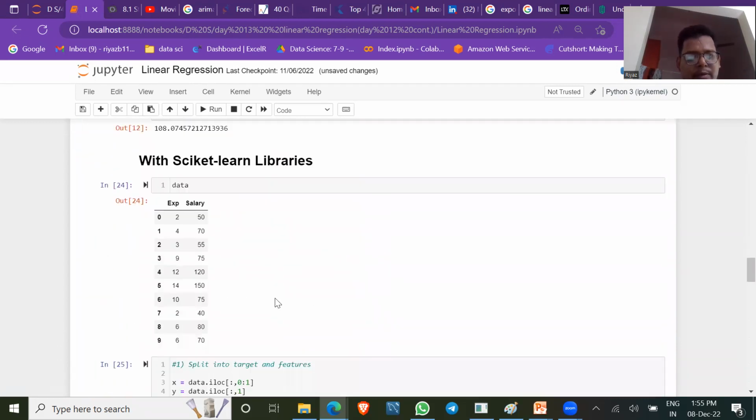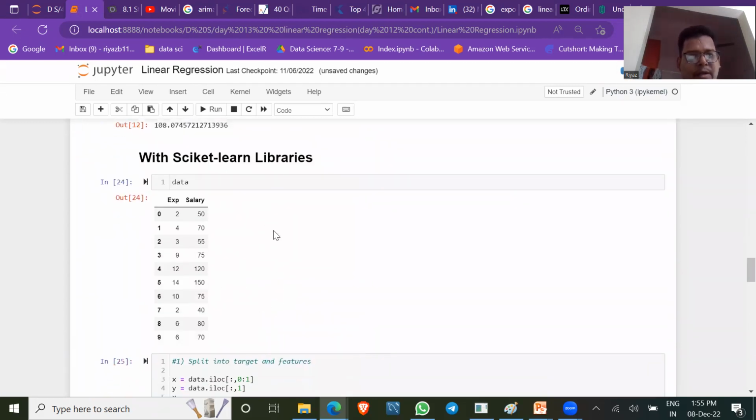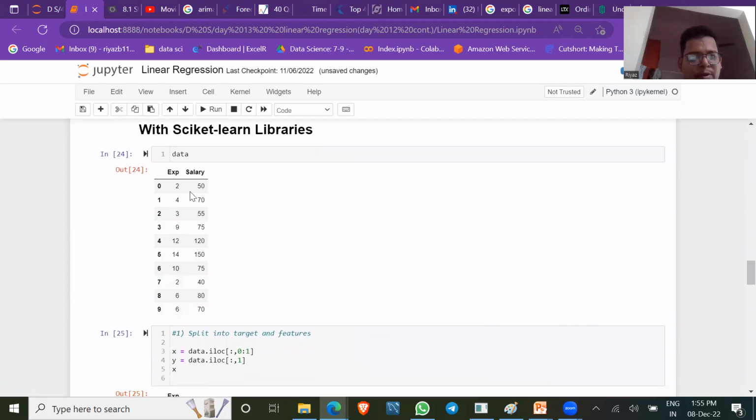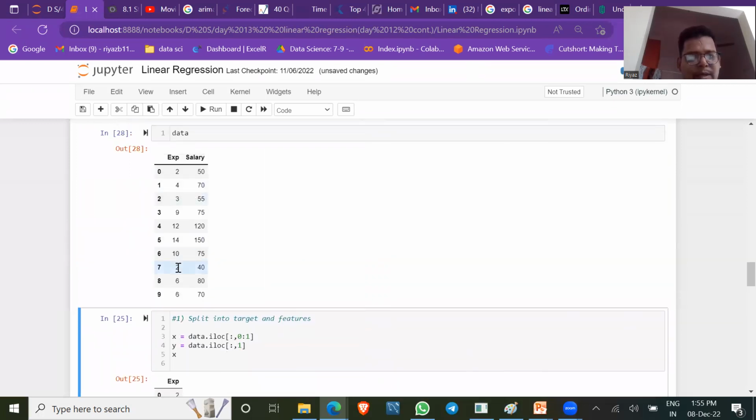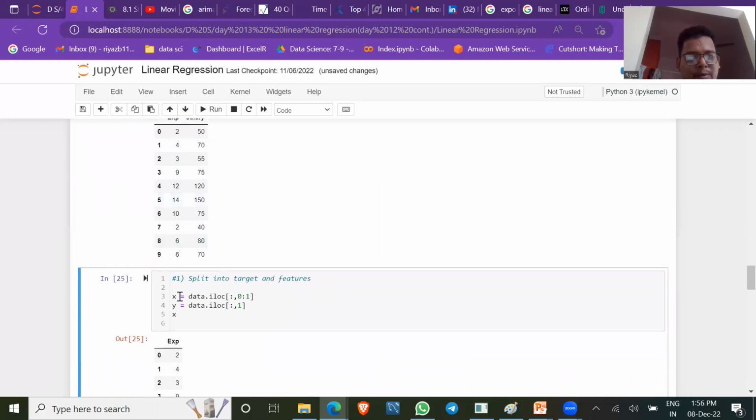I'm not going with this. Now with scikit-learn we are going to predict the value. So we have the data set. Here I am considering Y, salary, as the target variable, and experience as the independent variable. So X is the feature, Y is the target.